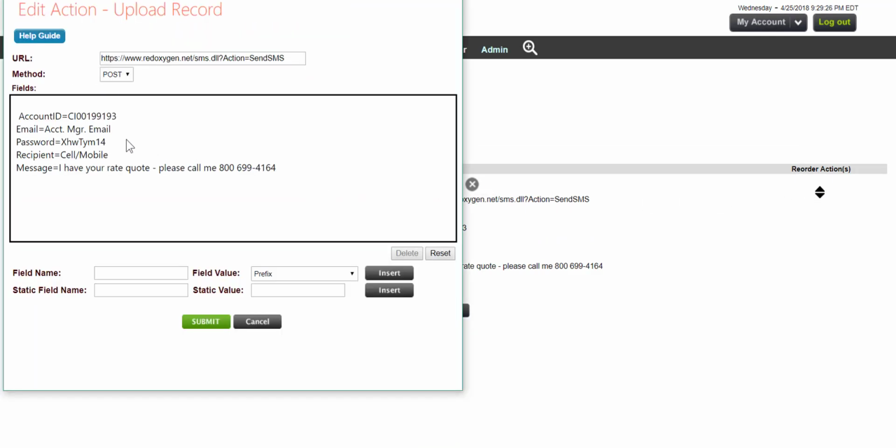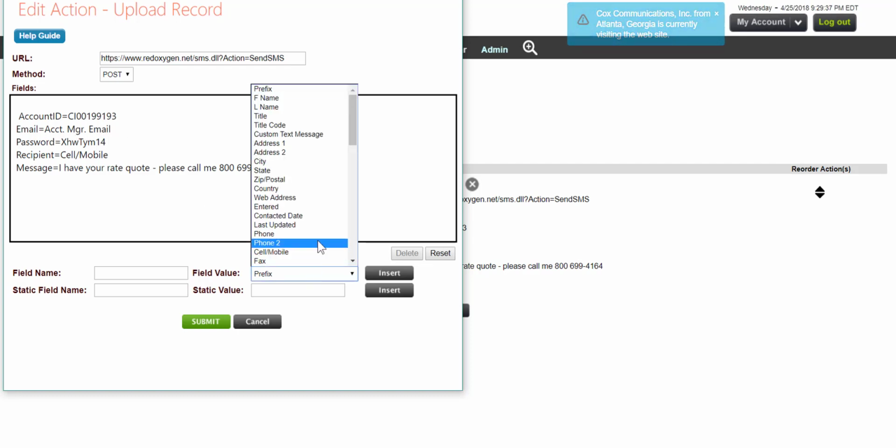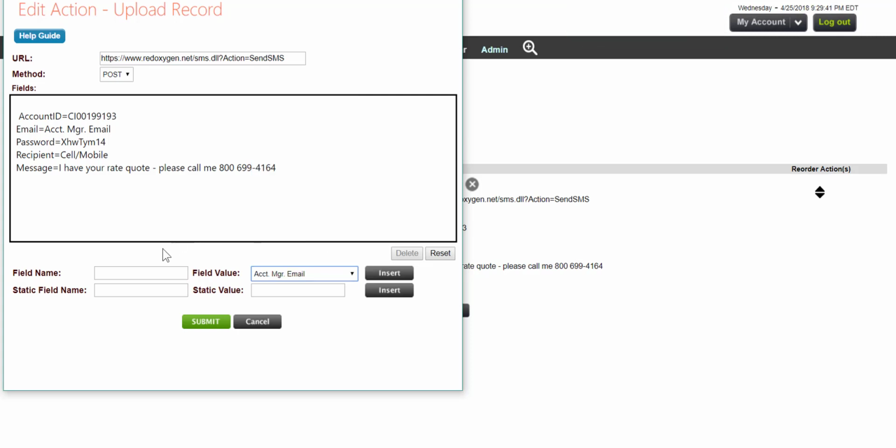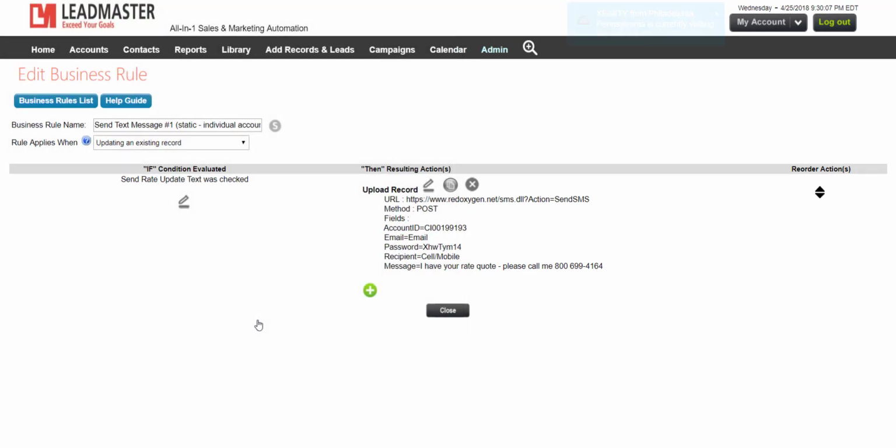In this workflow, you'll have a variable email instead of a static one. Field name email is equal to the account manager's email. Just replace the static email with this value and you are good to go. That's how to send text messages from multiple accounts.